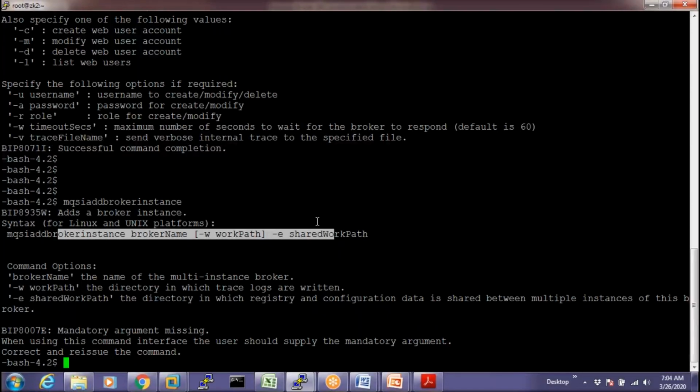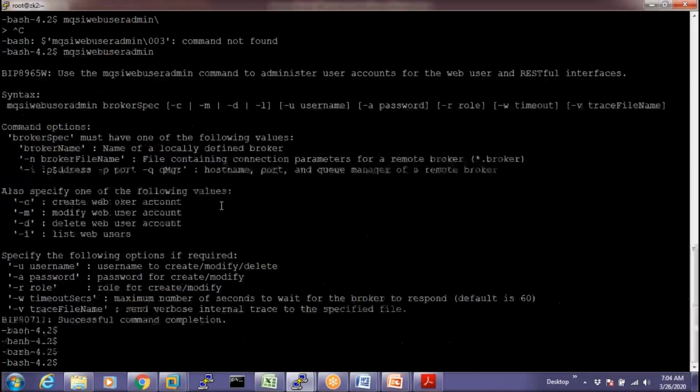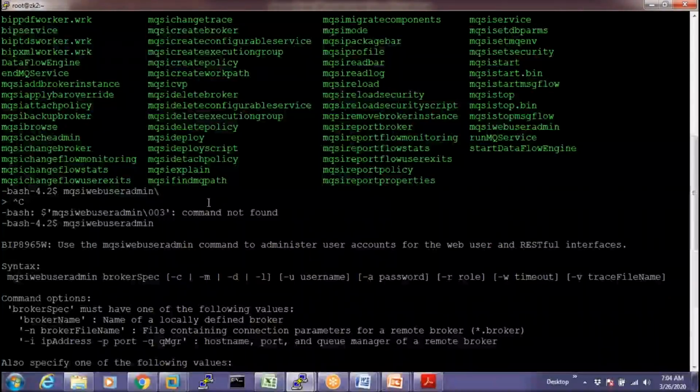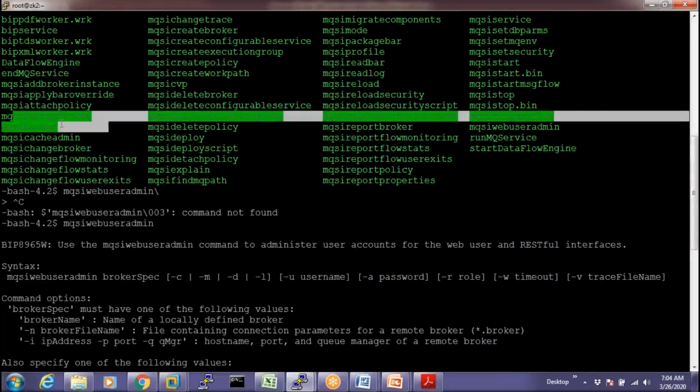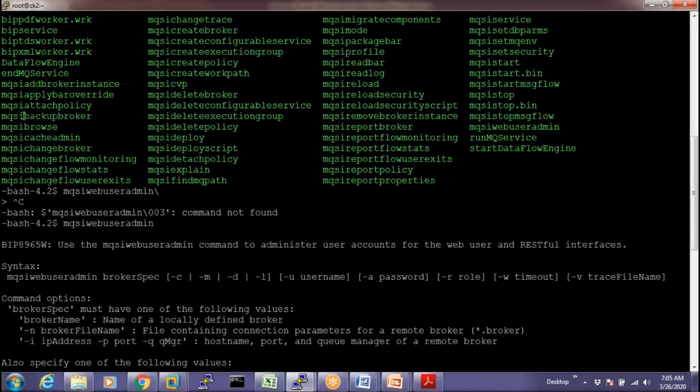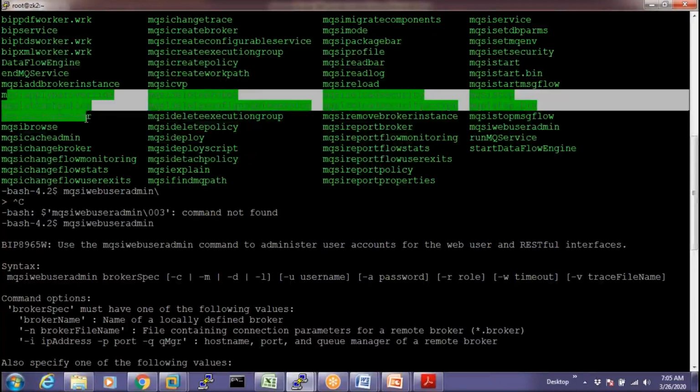And there is also another one, mqsiapplybaroverride, mqsiattachpolicy, mqsibackupbroker. I think this one is very important. For example, the one we say is backup broker. So, you asked about it, these are some advanced level IIB commands. This is for taking the backup of the broker. And mqsiapplybaroverride, this is to override a bar file. So you want to know about all these commands too?